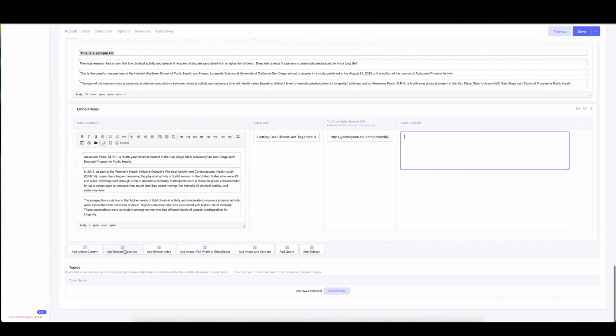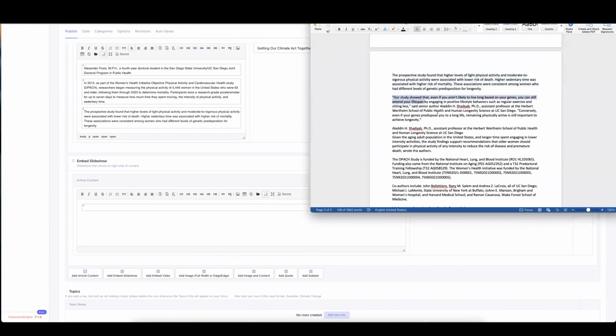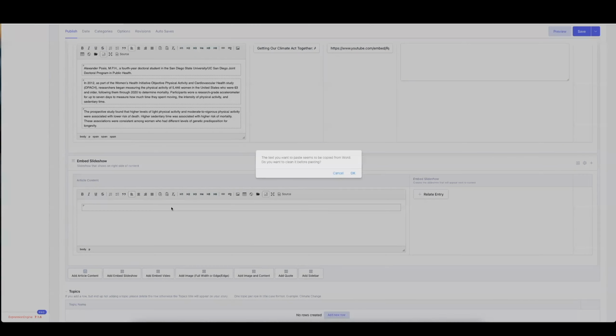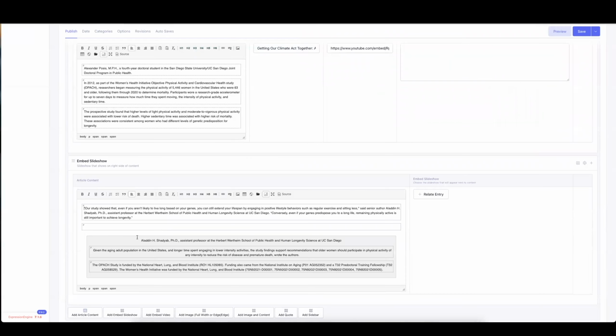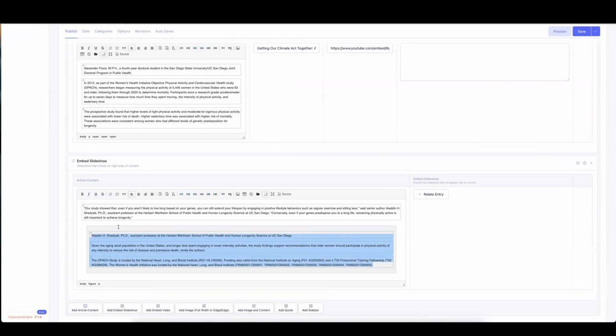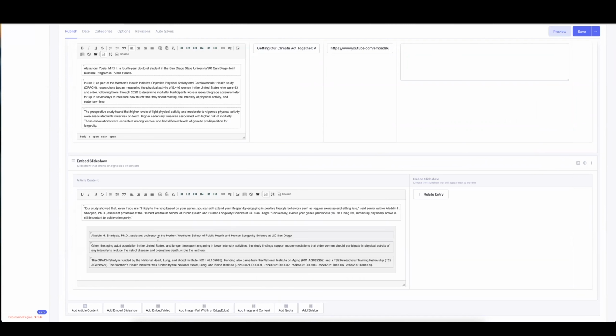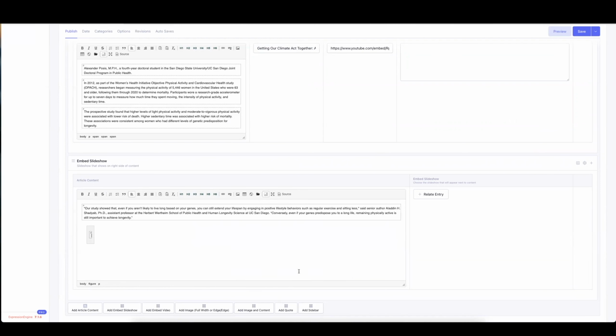The other options are a slideshow, add embedded slideshow. So you will have your copy here. And take a look at that. I don't know why that code is off. I will just delete that.